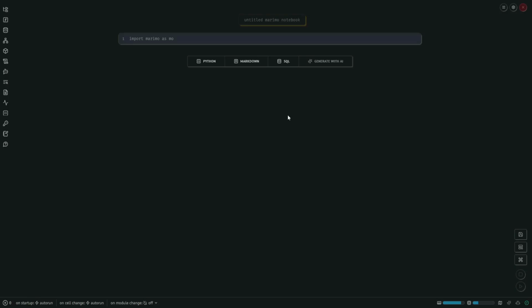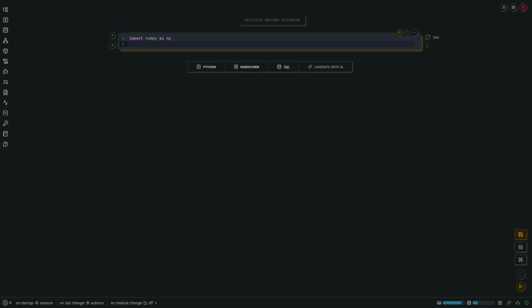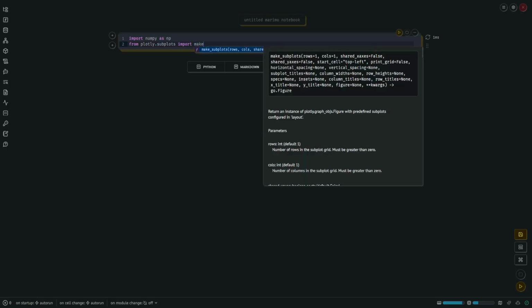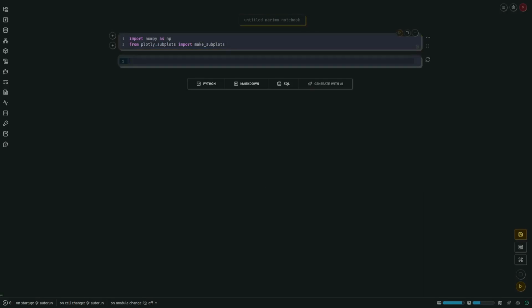So the first thing I want to do is illustrate why we might want to use a set of error bars. So let's just start by importing some data and plotting it and seeing what happens when we don't have error bars. So as always, we're going to need NumPy. So we'll import NumPy as np, and from plotly.subplots, import make_subplots. Okay, good. So we'll go ahead and get those imported.